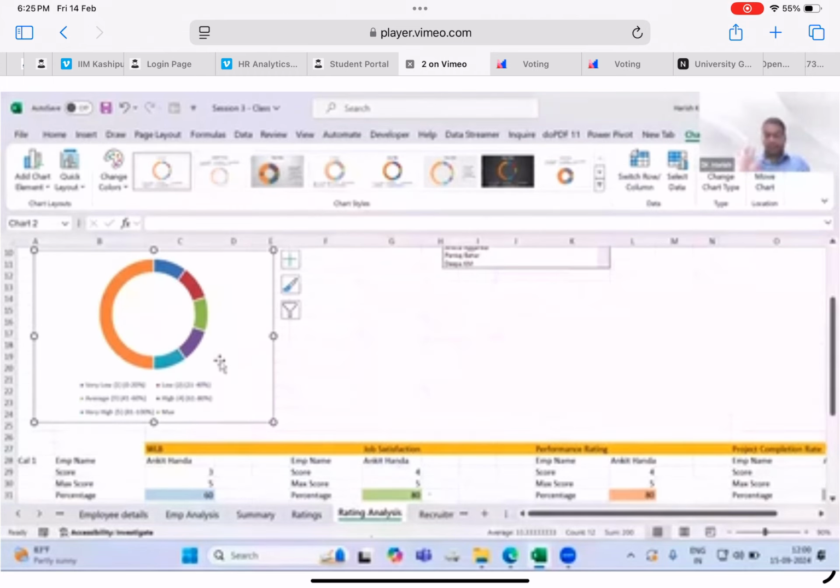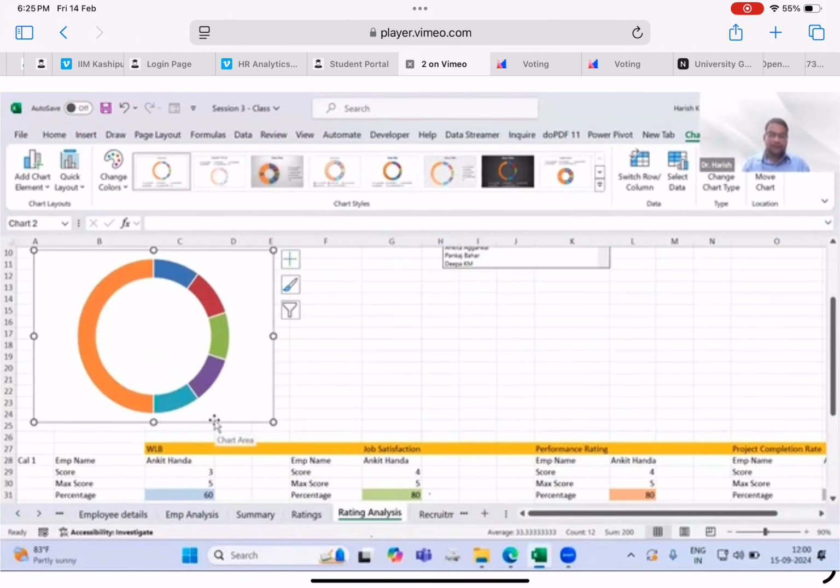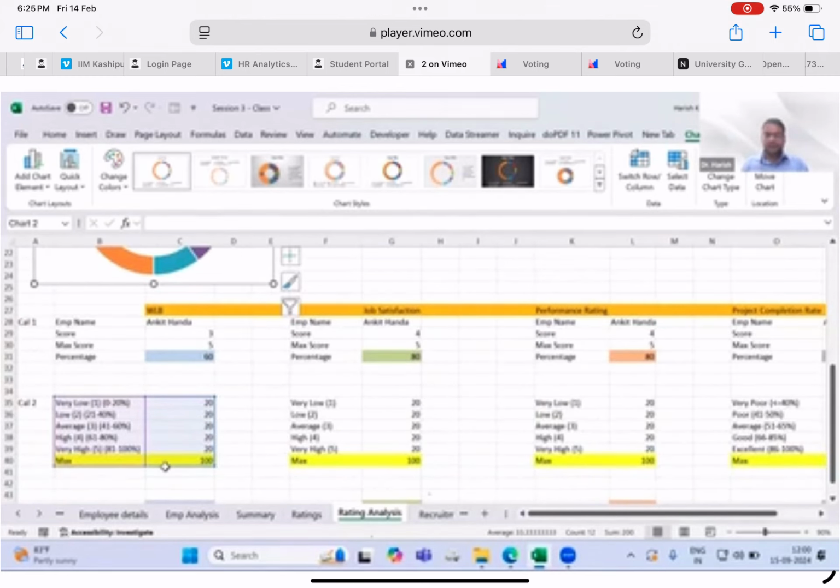It can be anything, but understand the logic. Values may change, right? I will change them also. So it is representing all these values. How have I created the donut? A simple donut chart by selecting all these values. I have selected Calculation 2, including the max.